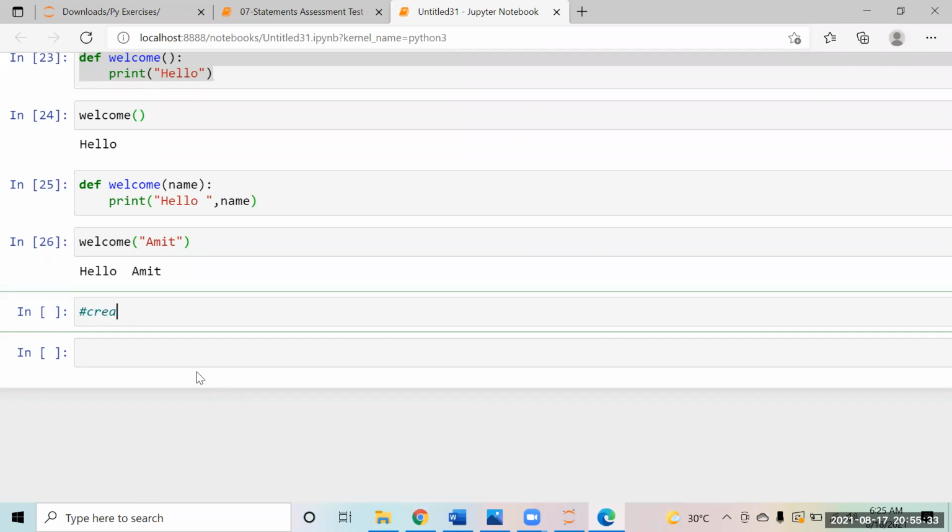So create a function to add two numbers.